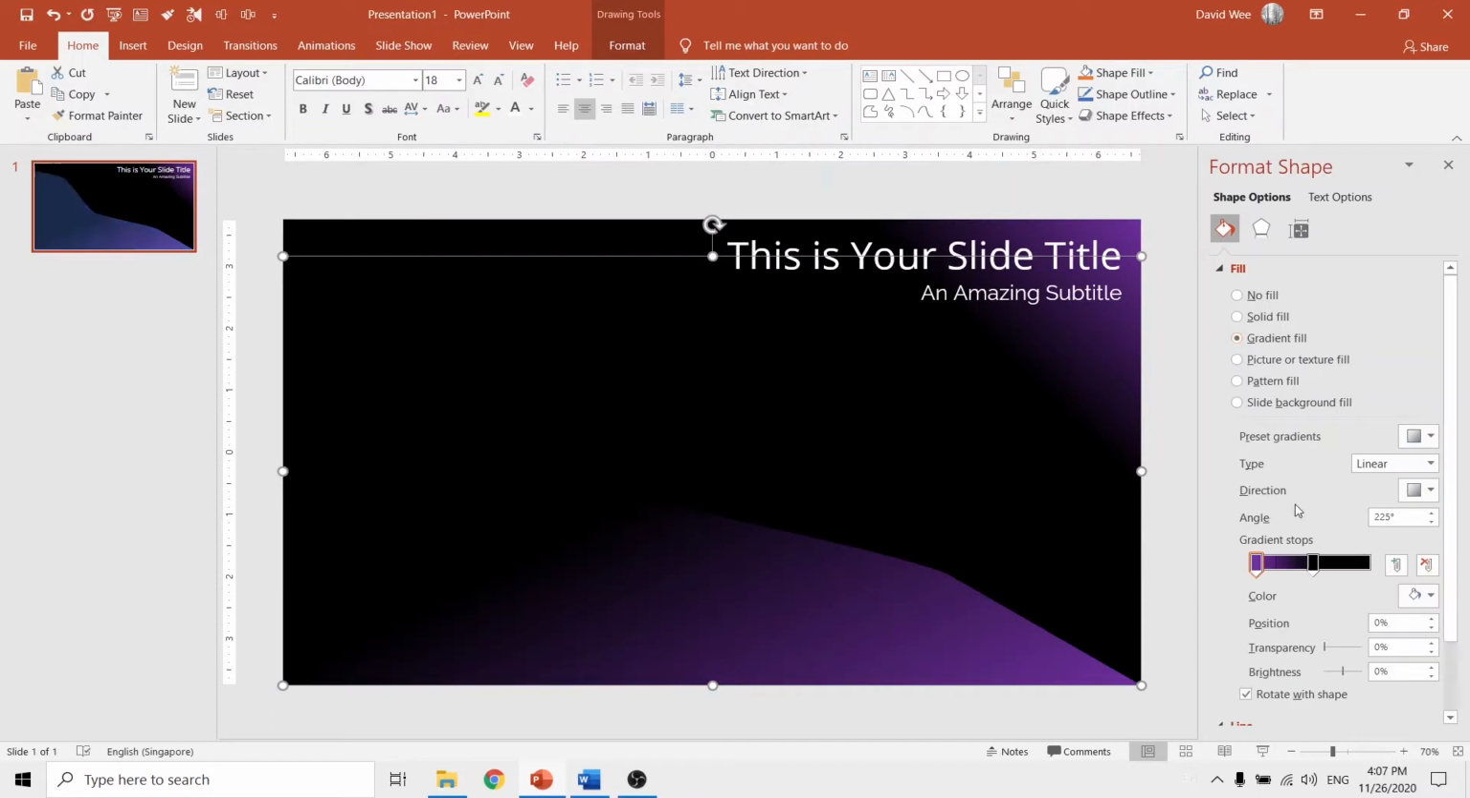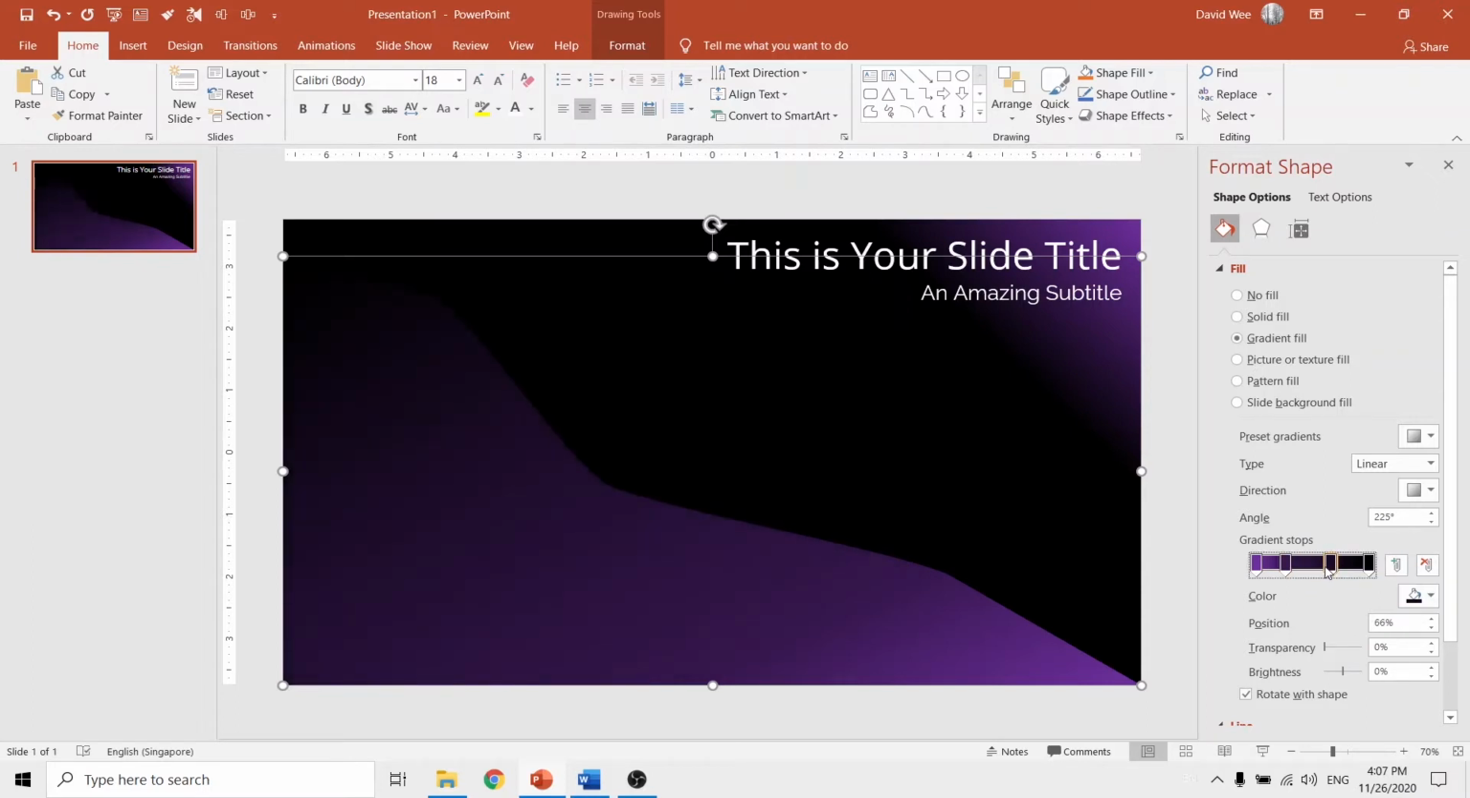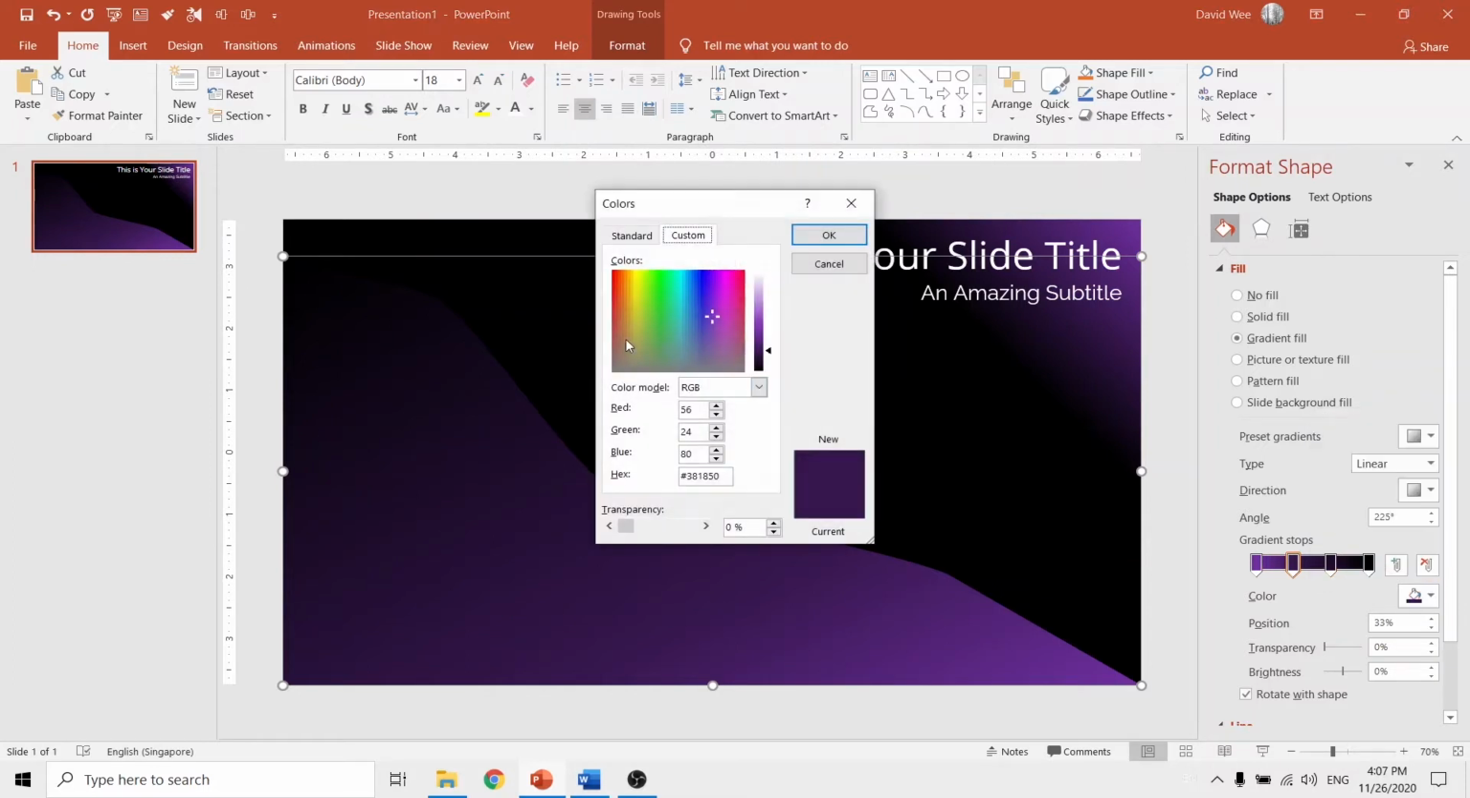So go to gradient fill and we are going to have 4 different colors. So for the second marker, we're going to have it at 33%, and the third marker, we're going to have it at 66%. So now for the first marker, we are going to make it purple. Next, we are going to make it into our pink color.